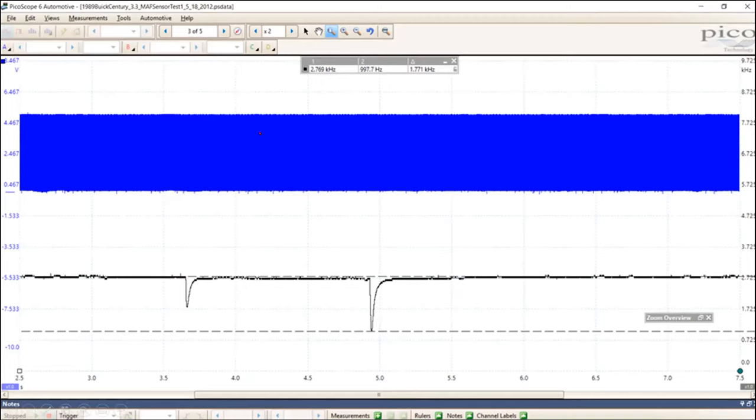The top waveform that you see right here is very blue and doesn't show much detail. Now, just to give you a heads up, not that this should matter, I know it's probably coming a little bit blurry to you guys, but I'll fix that in a minute. This was taken off a 1989 Buick Century with a 3.3. It really doesn't matter what vehicle it was taken off of, but I will tell you, this blue bar is the mass airflow sensor signal.